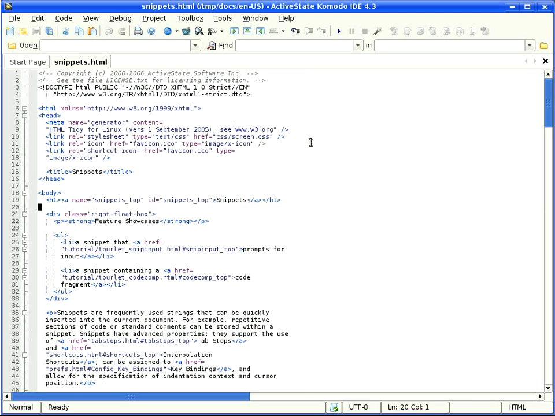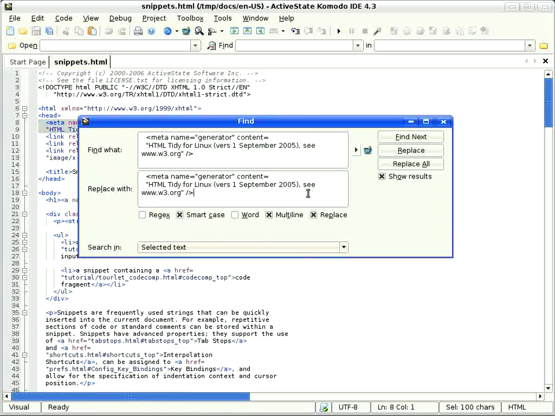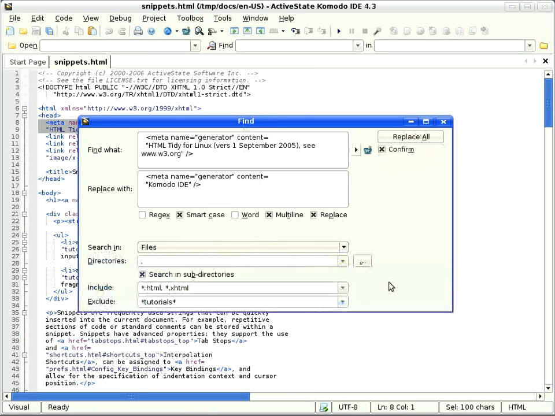Say I want to replace a multi-line block in a bunch of files, in a bunch of HTML files. I select it and hit Control-H. Add that there, make a modification. In this case, something simple. And in the search in dropdown, we select files, which opens up a number of other fields that we can populate with what we need to.